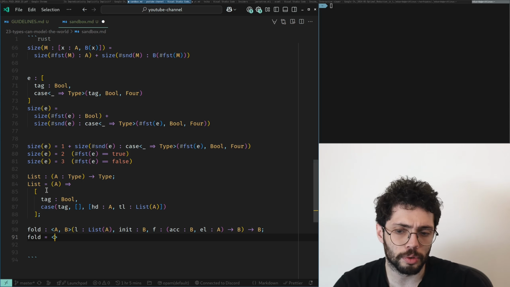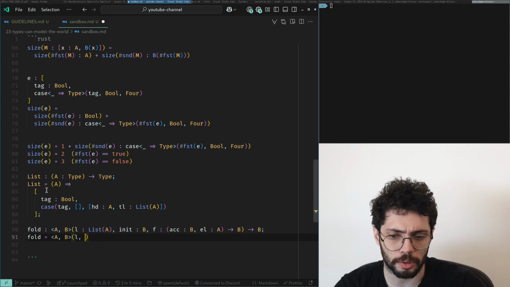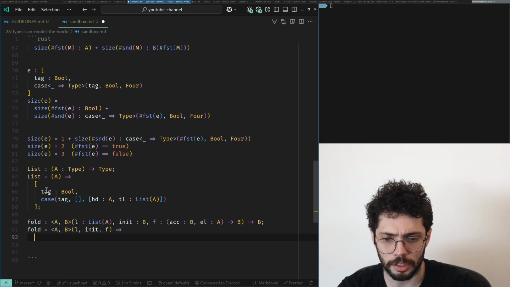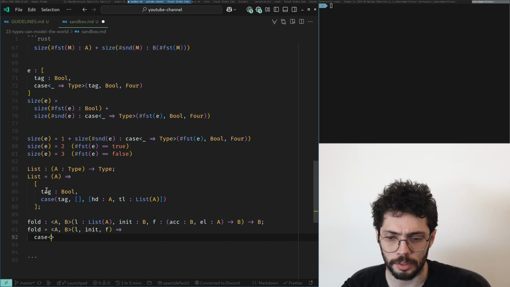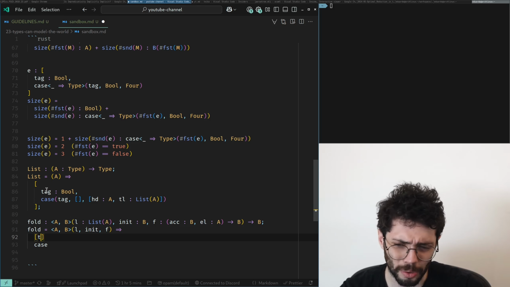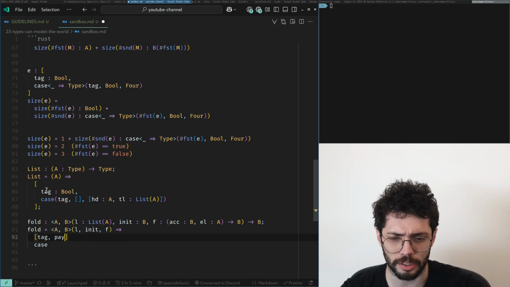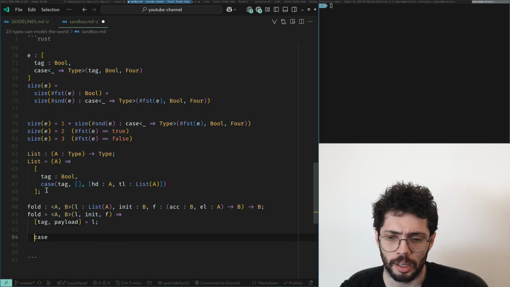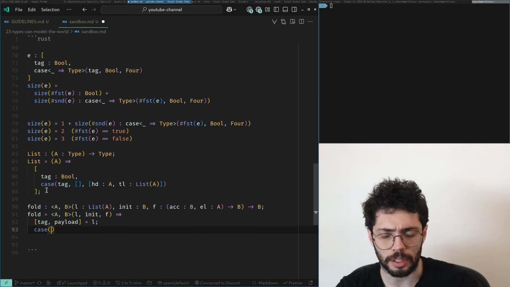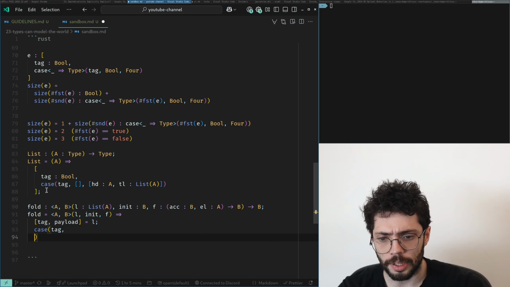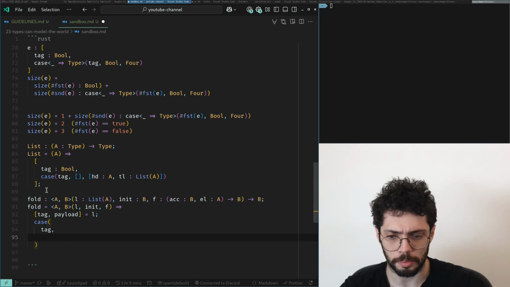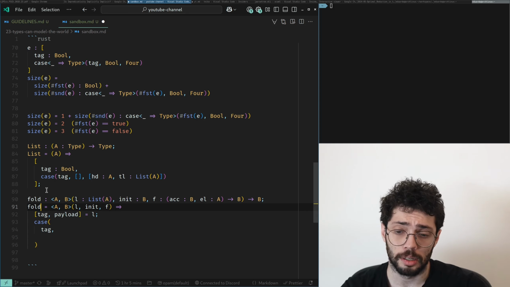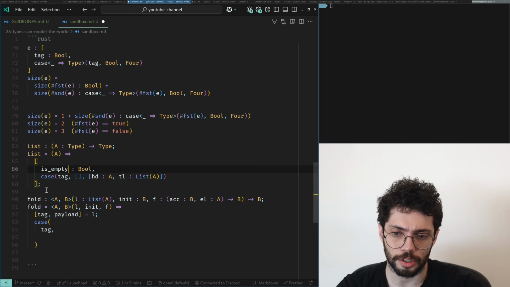So how do we define the fold function? The fold function is defined recursively, something like this. Now we're going to be looking at the tag of the L, so I can extract the payload like this, and here I'm going to do L. What I'm going to be checking is if the tag is true or not. If the tag is true, well, we know that the list is empty. A good name would maybe be is empty.